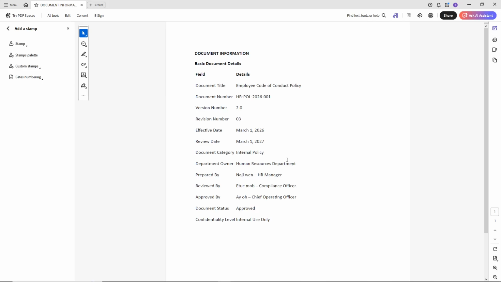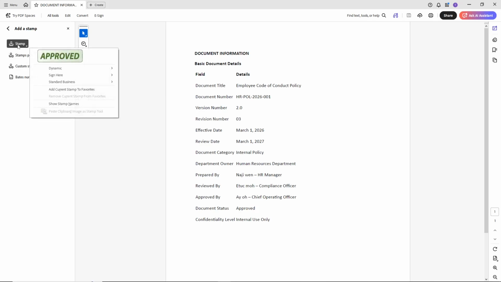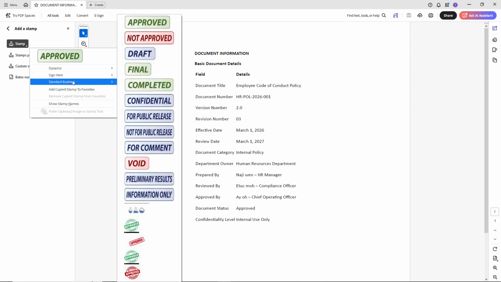Now in the left panel, click on Stamp. Then navigate to Standard Business or whichever category you saved it under earlier. You should see the stamp you just uploaded listed there. Click on it to select it.